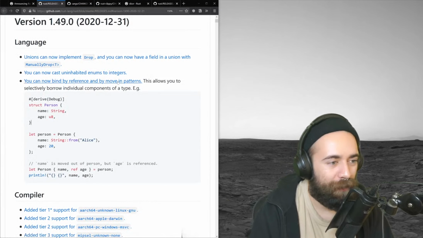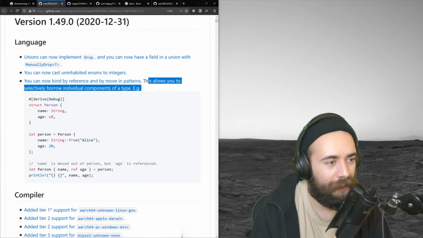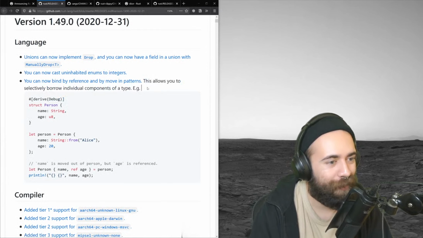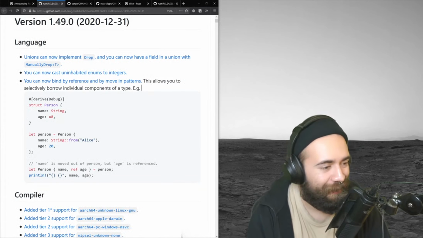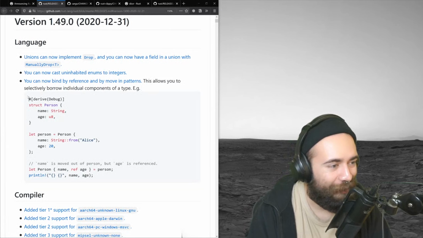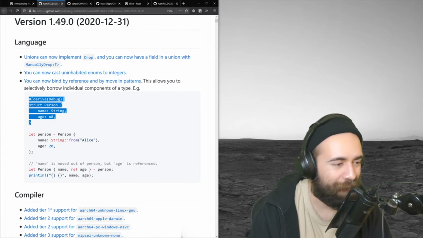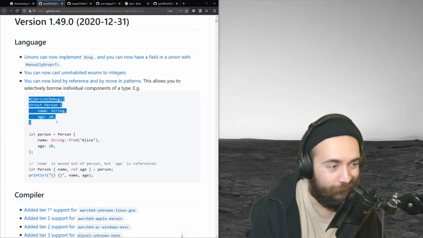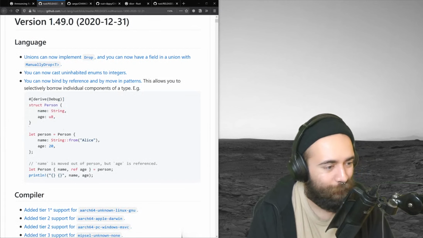You can now bind by reference and by move in patterns. This allows you to selectively borrow individual components of a type. Wait, why was this not highlighted? What? All right. So I should have just jumped to this, because there's an example here. This seems important or at least more relevant. Wow. Okay. So what do we have?